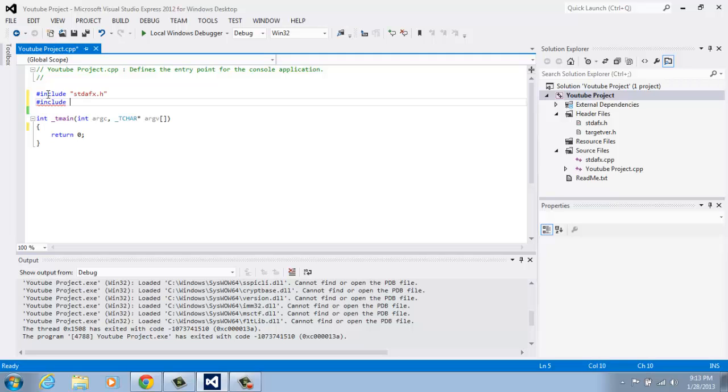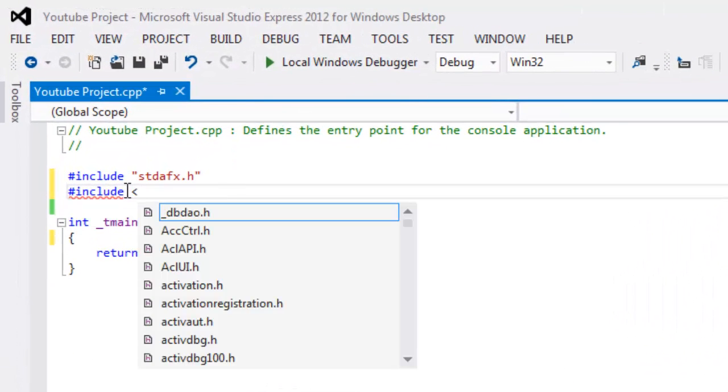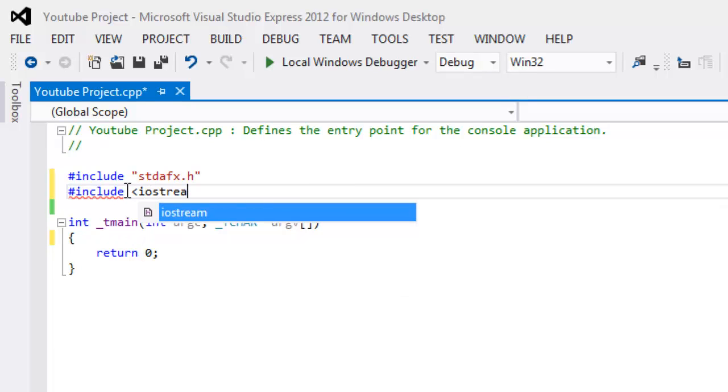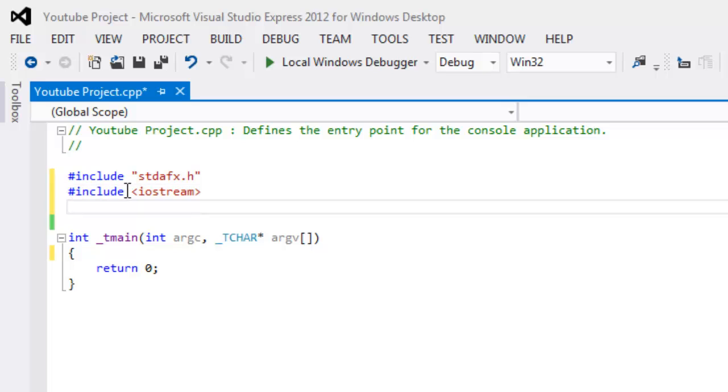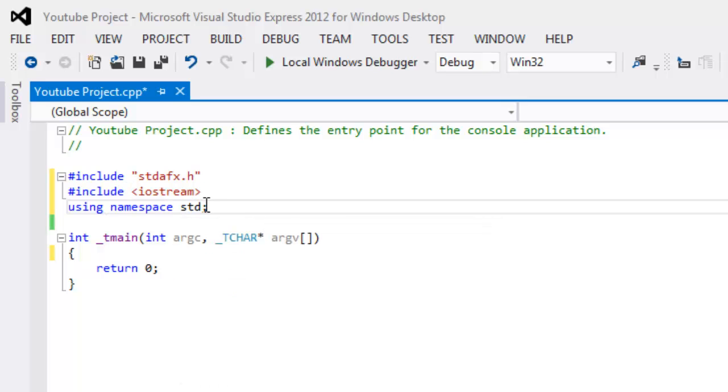So under our first line of code, stdafx, we want to do an include again, and between a less than sign and a greater than sign you want to type in iostream, and under that we want to do using namespace std and semicolon, and we've added 2 lines of code to our program.